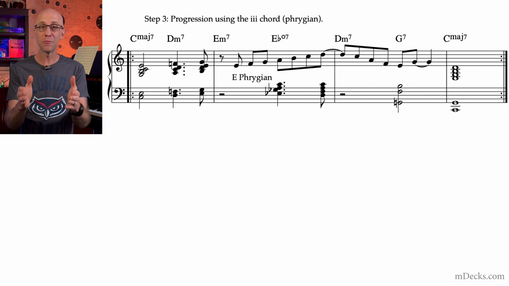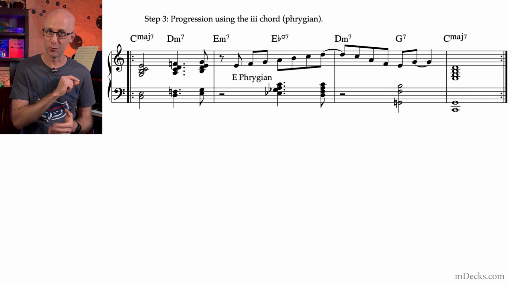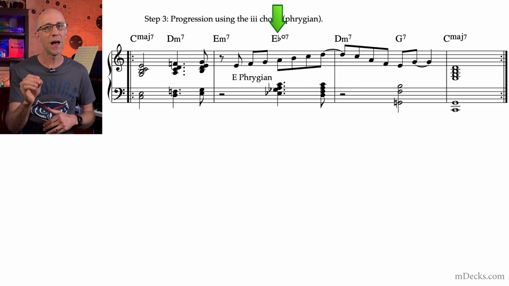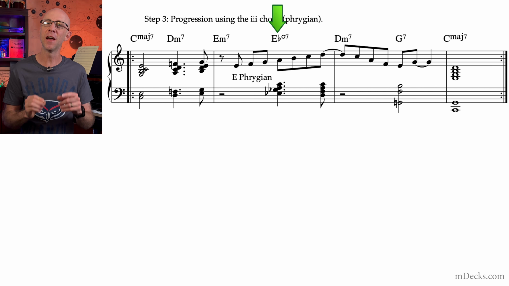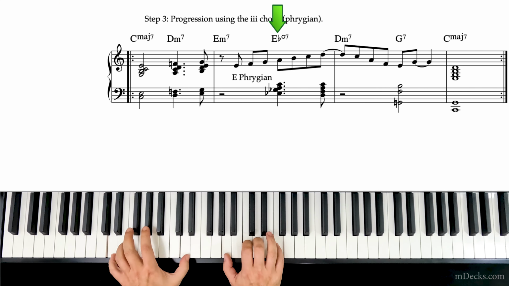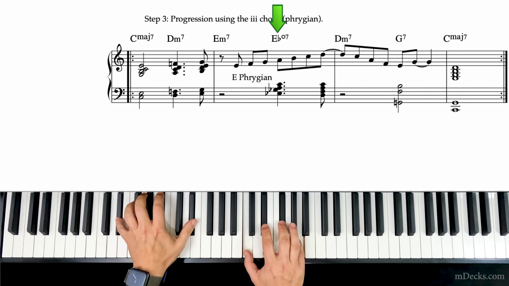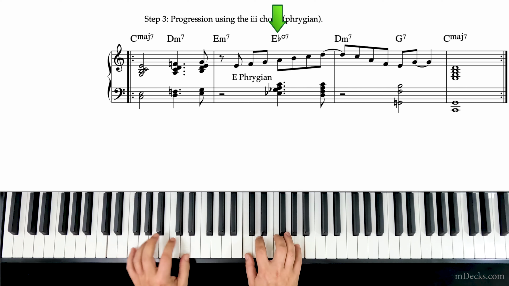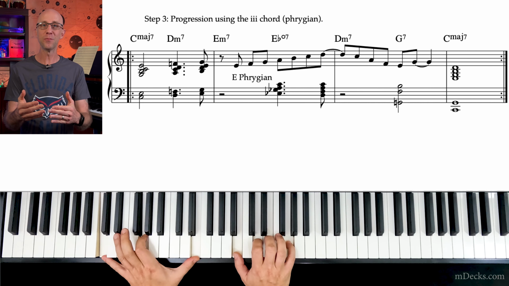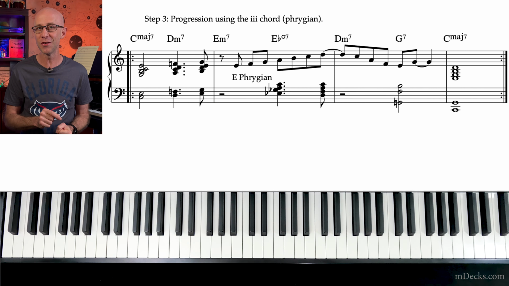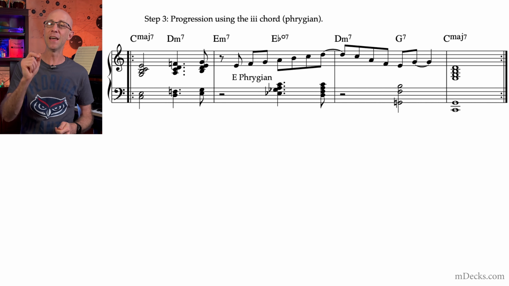But there's a great reharm of this 3-6-2-5-1, which uses the flat 3 passing diminished to connect the 3 minor to the 2 minor chord like this. So in step 3, we're going to practice these two uses of the 3 minor chord and the Phrygian scale.